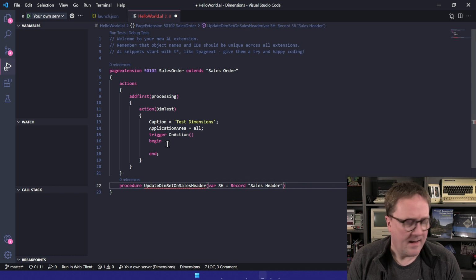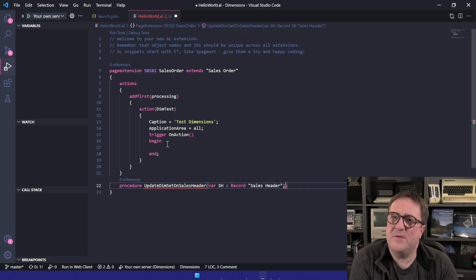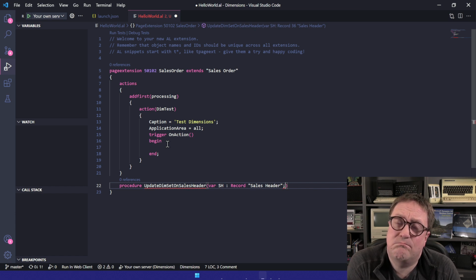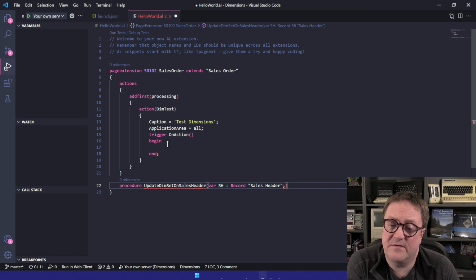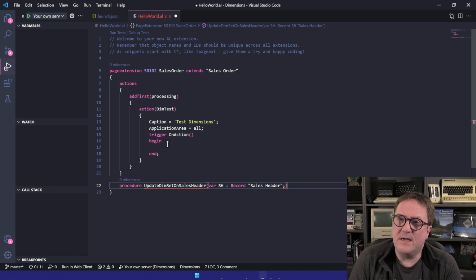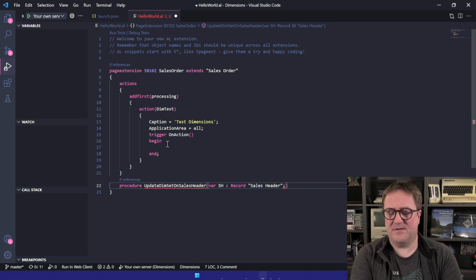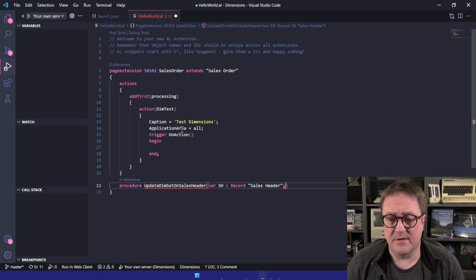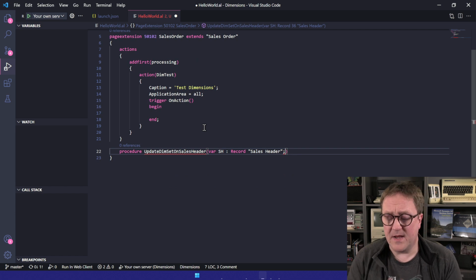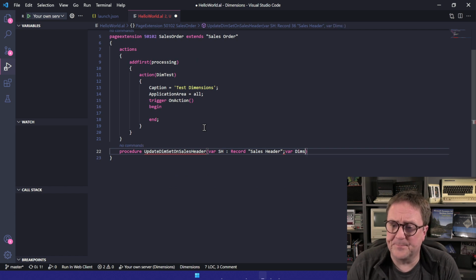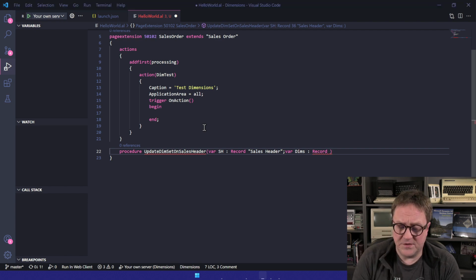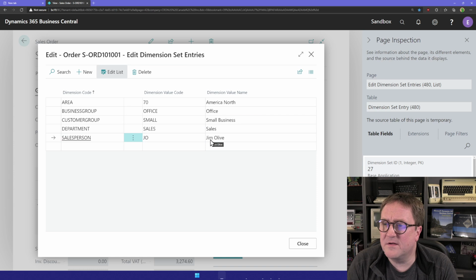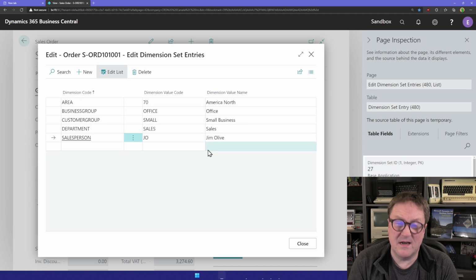And then we need to, because we might need to add 2 or 4 or 7 dimensions, pass in a list of dimensions and values. An easy way to do that is to pass a temporary record. So we'll pass a record, and there is a record already, because what we saw here, if we take a look at this, is that this is a dimension set entry. So clearly this works.